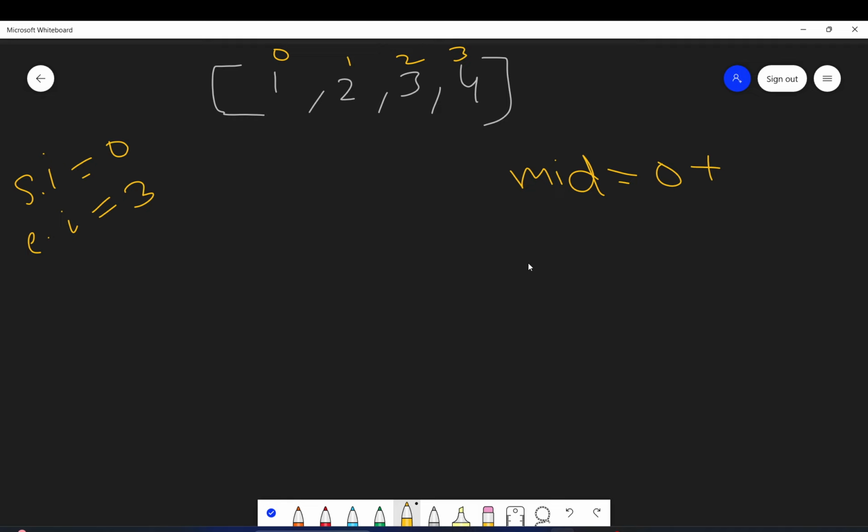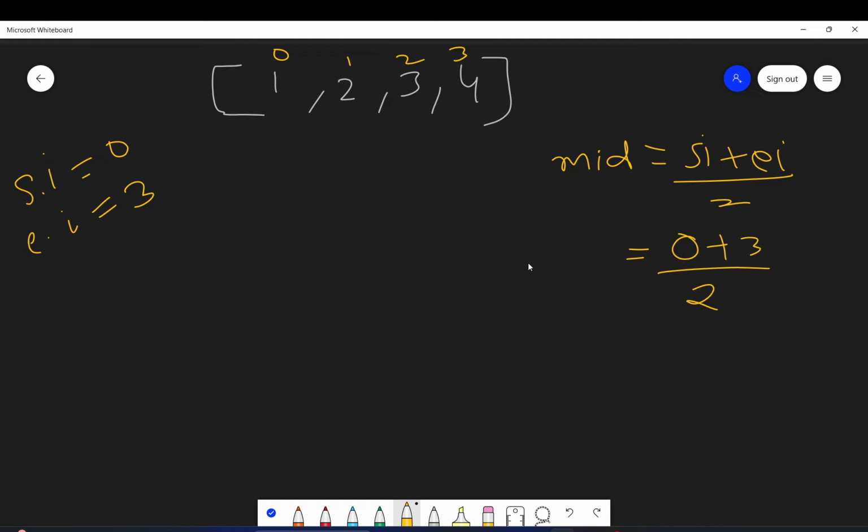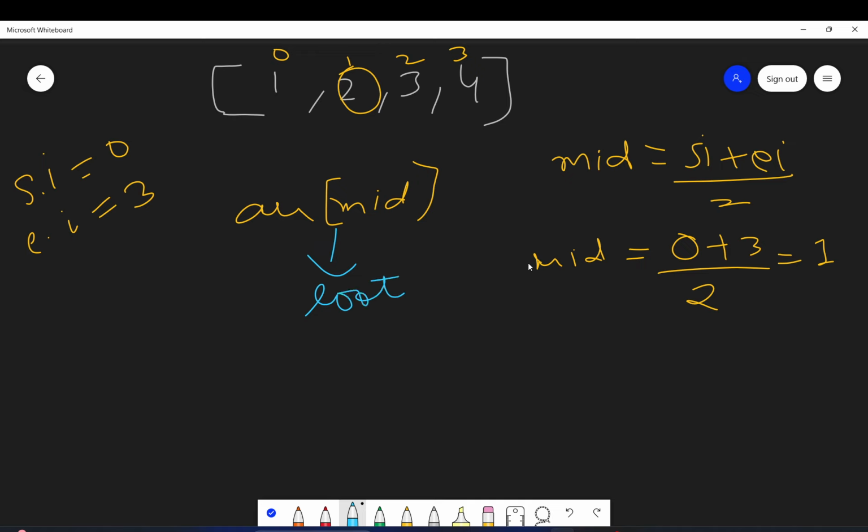Okay, so what will be my mid? Mid will be starting index plus ending index divided by 2. So start index is 0 plus end index is 3 divided by 2. This will give me 1. So this 1 is my mid index. So ARR of mid, I will make the root. This I will make the root of my balanced binary search tree. So 2 becomes the root.